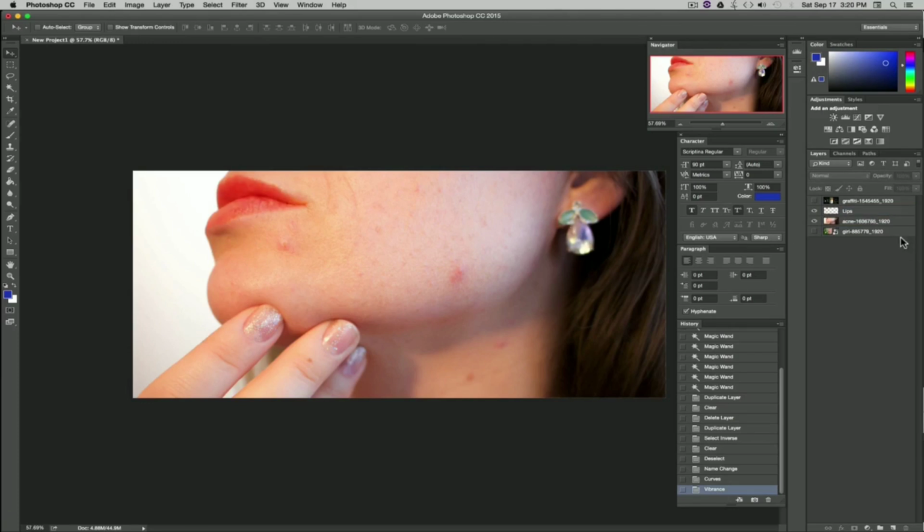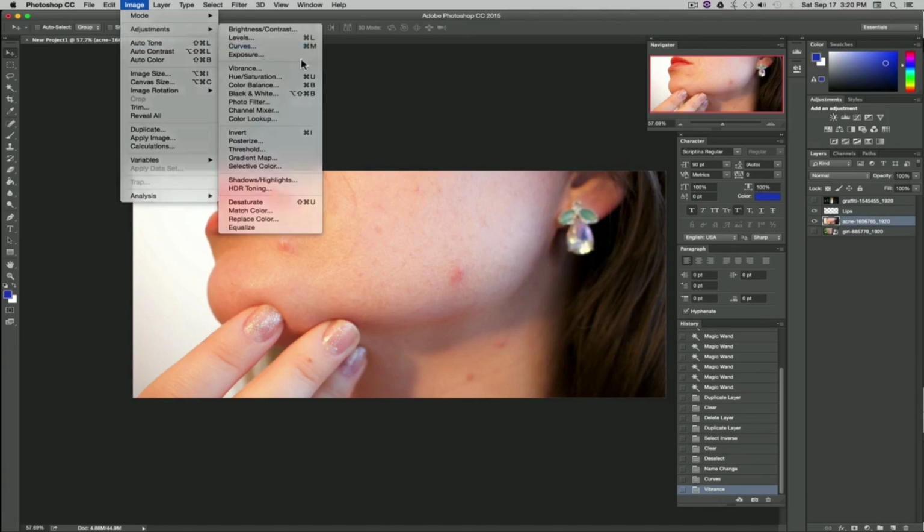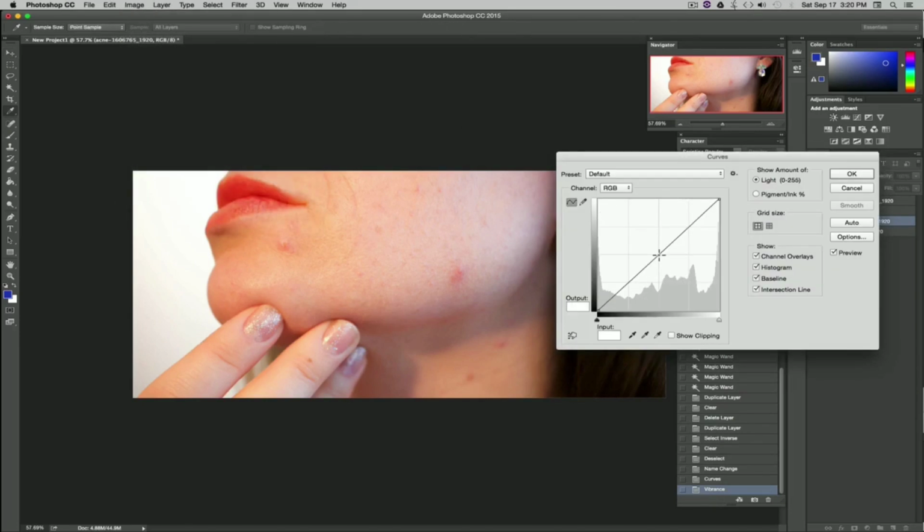So the next thing we could do is on the bottom layer, we can add some more effects to this and change this however we want, and that will not affect the lips because we have the lips layer on top of this layer. Okay, so on this layer, let's go to Image, Adjustments. We'll go to Curves. Okay, so we'll make our 3 points again. Now you don't have to do this, but I just like to do that. So those are 3 points.